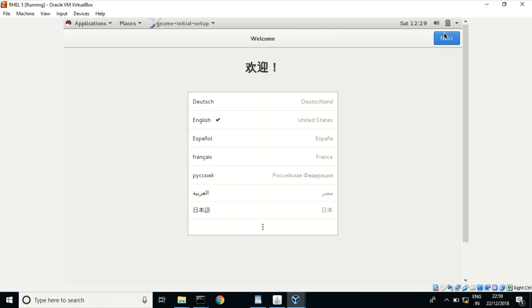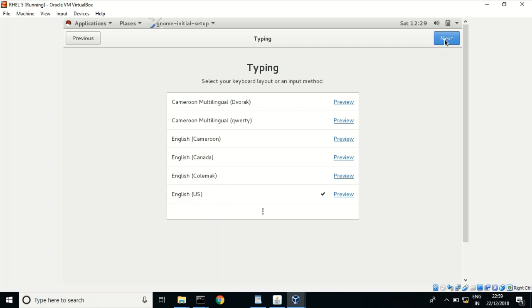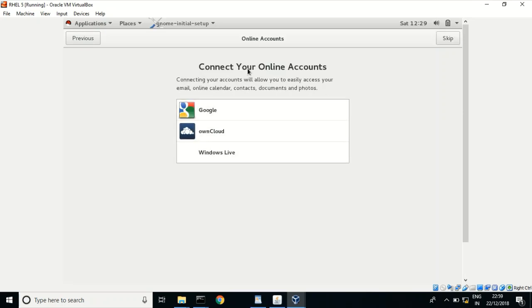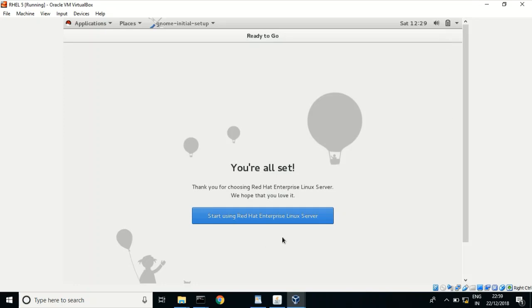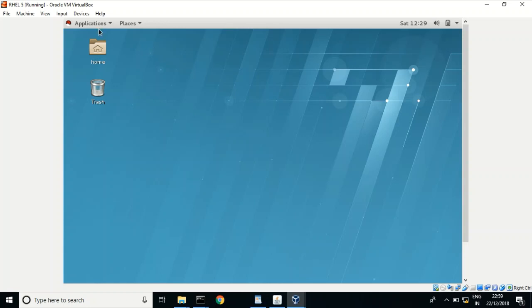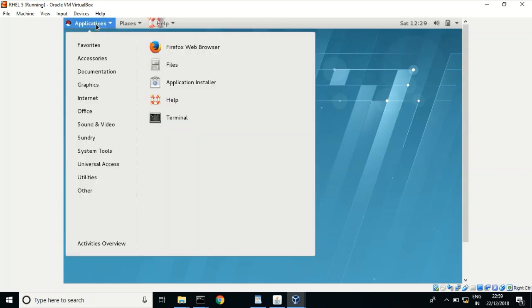Let us perform them. So English, yeah, by default it is selected, and select your keyboard layout. Fine, English. Okay, I want to skip this step. Yep, start using Red Hat Linux server. Fine, so you can go to terminal from here.